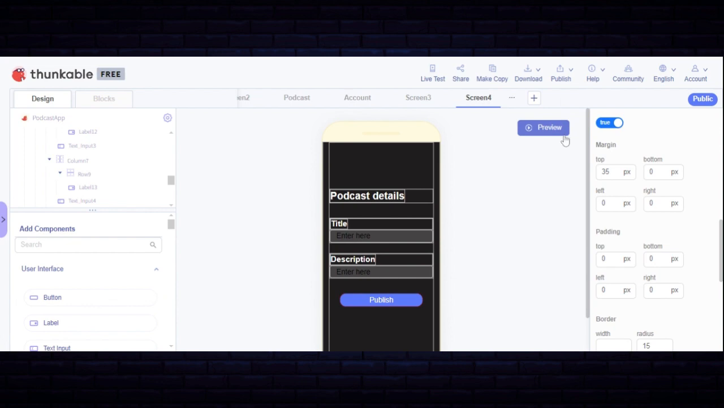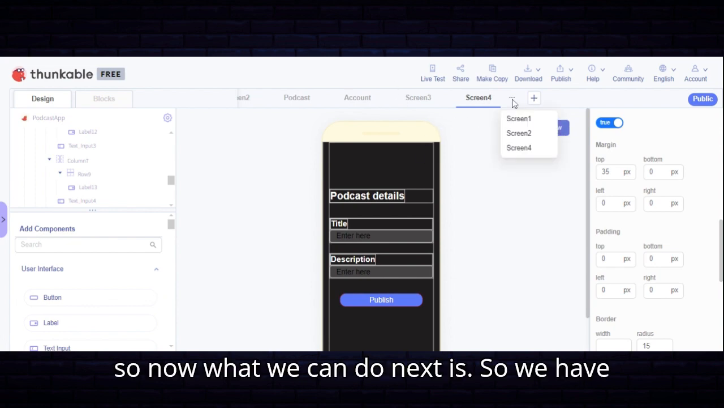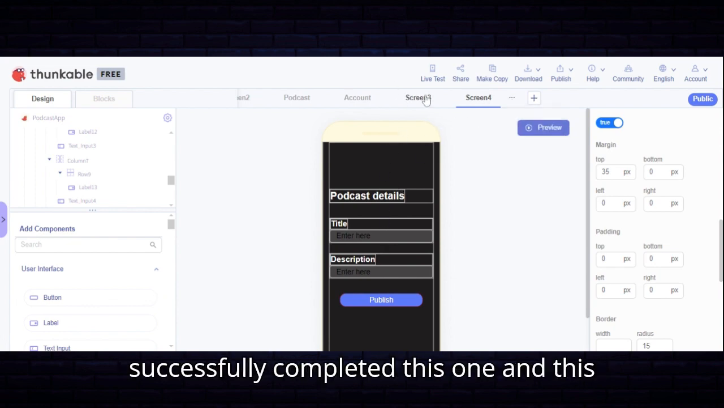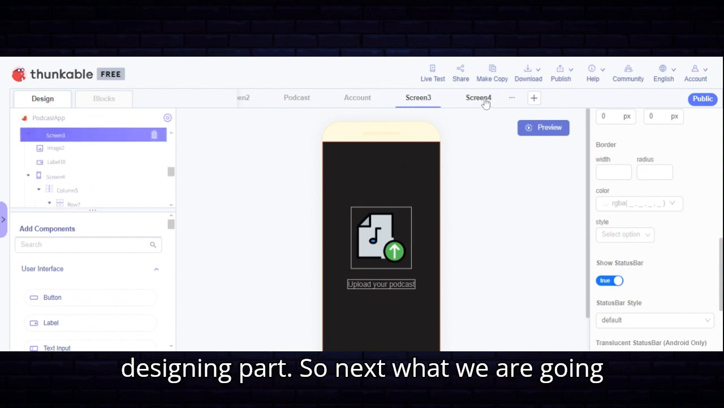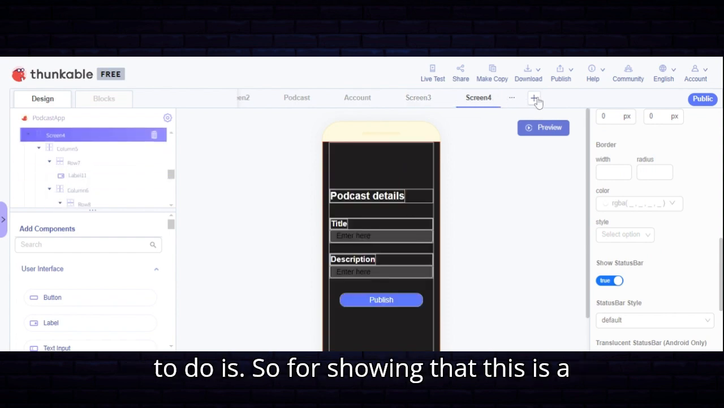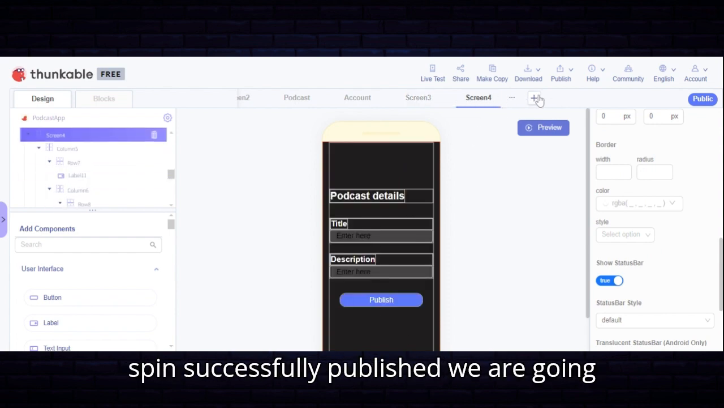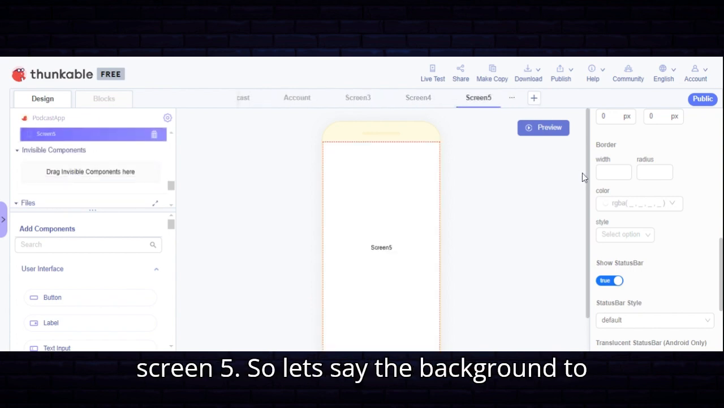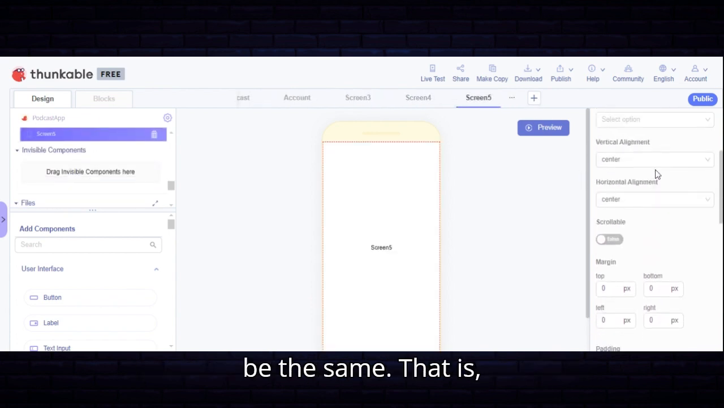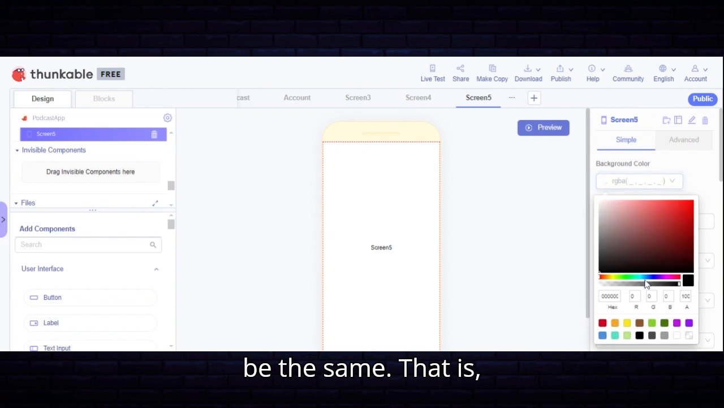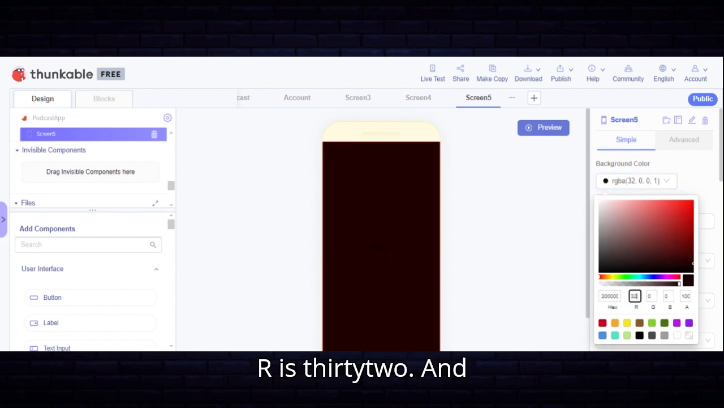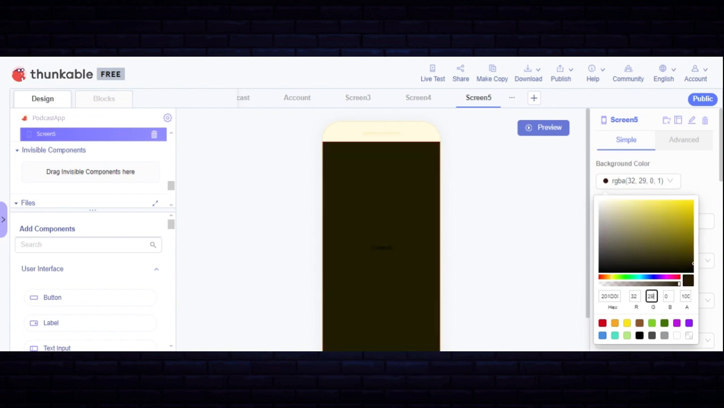Okay, so now we have successfully completed this designing part. So next, for showing that it has been successfully published, we're going to create another screen, which is screen 5. So let's set the background to be the same. That is R is 32 and green is 29. Again B is 29 and A is 100.